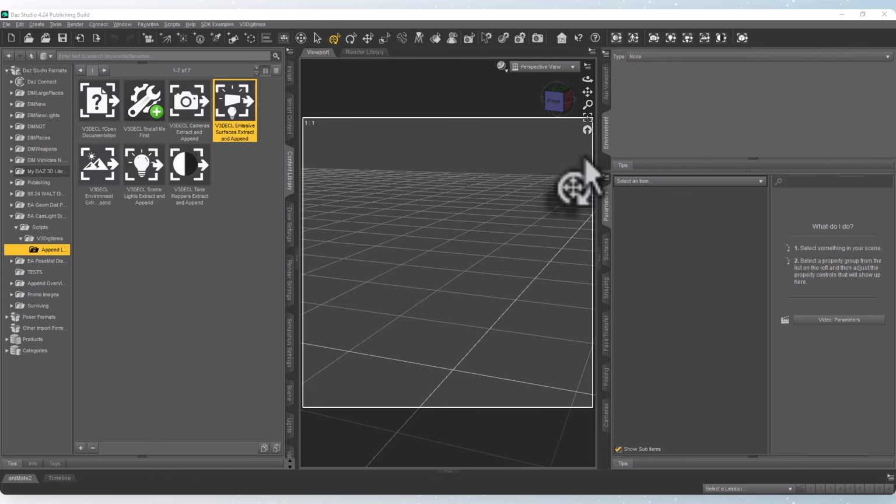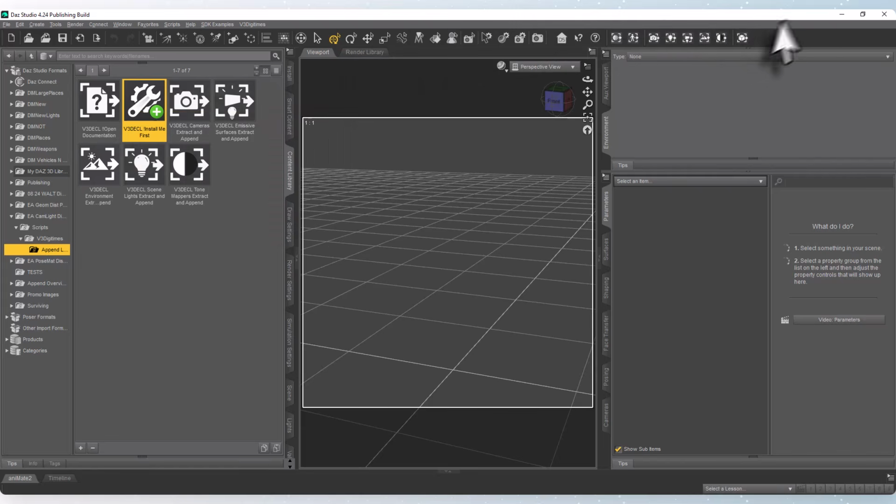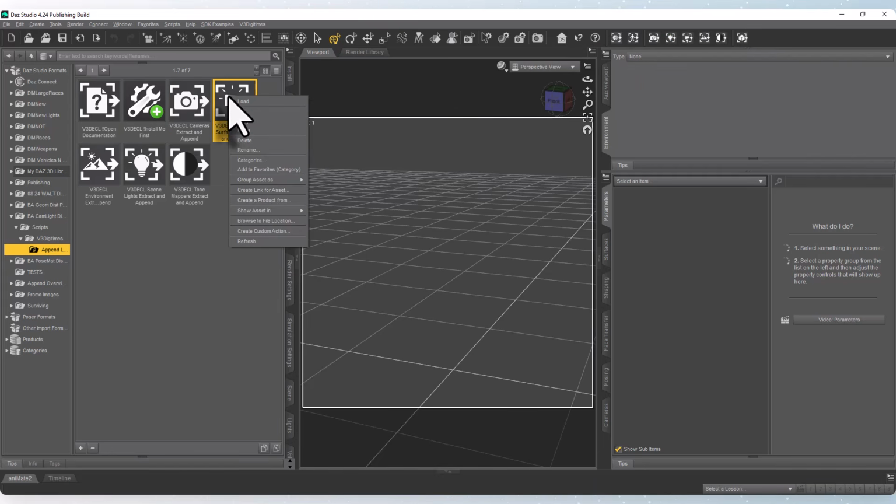Installation is very simple. Each product includes an installation script identified by this icon, so that you can launch the script directly from the toolbar. And of course, if you prefer, you can also right-click the scripts and install them into a menu instead.